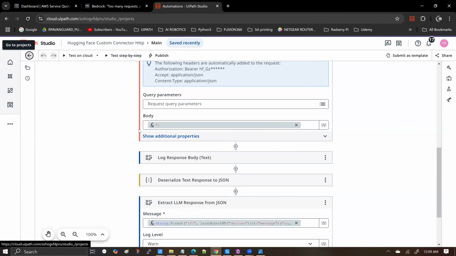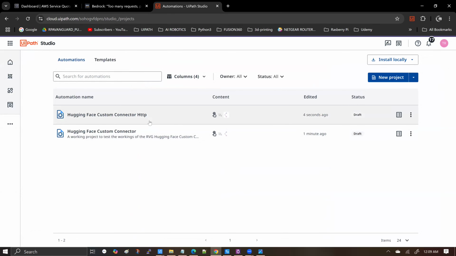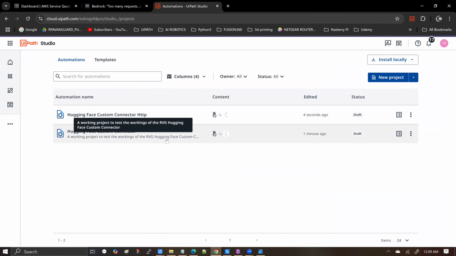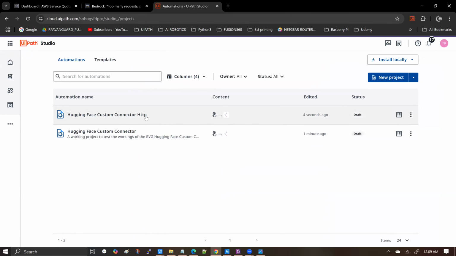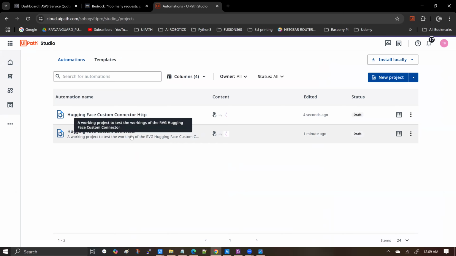And this works exactly the same way as the previous version, but this method, in my opinion, is a lot easier. It also helps you deal with some of the complexities of the request that you're placing to your LLM. But you must understand that you should compose or create the custom connector correctly for this to become easier.